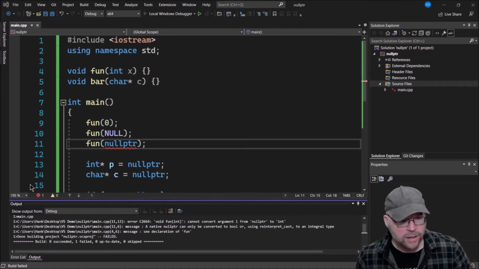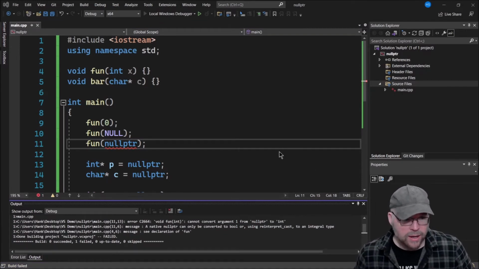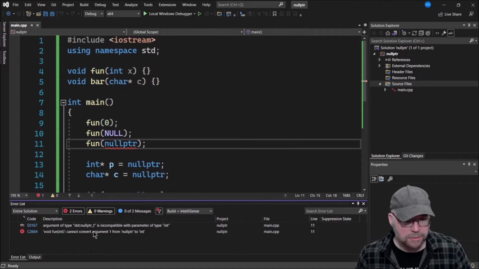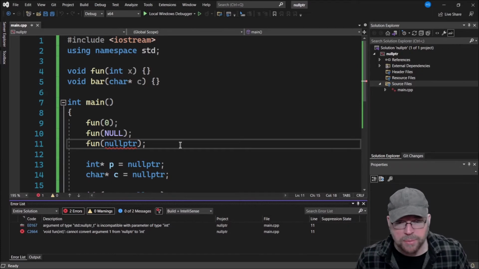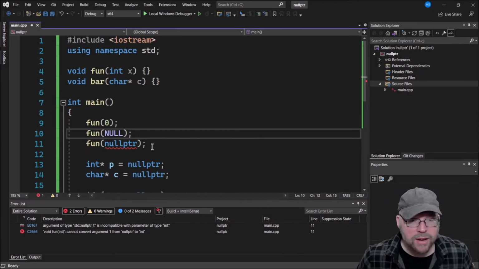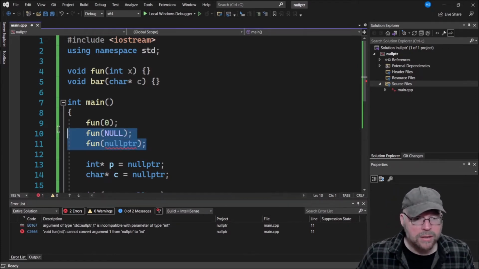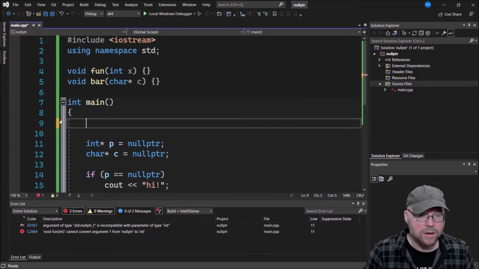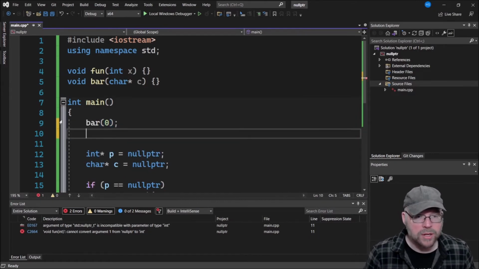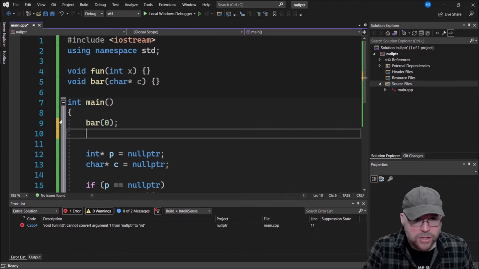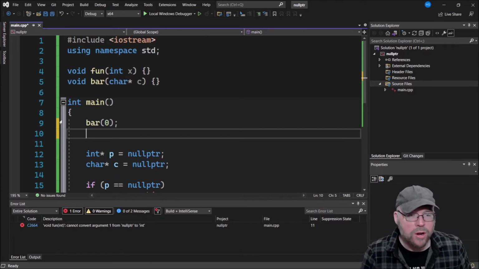Right, so you can see in the output the error, that it's not compatible with a parameter of type int. So you get a little extra safety there. Okay, but if you were to pass it to bar, well, bar is a function that accepts a pointer as an argument.